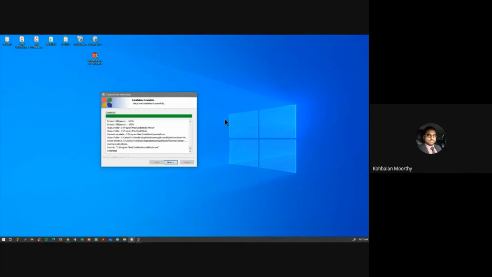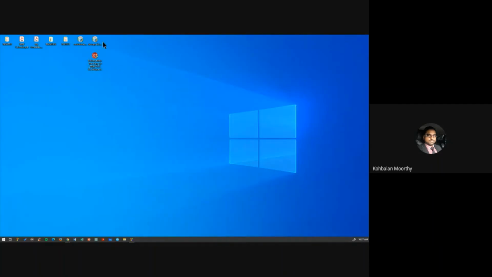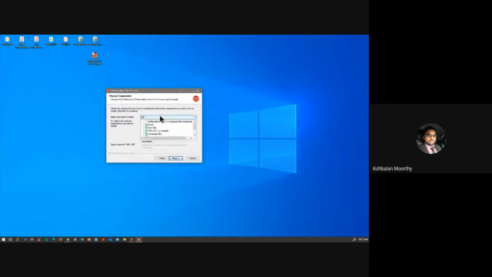Let me show you for the Dev C++. You can use this, but if I use this, it won't run on my PC, on my laptop. So I have to set up a lot of things. So for me, this one works better. So once you click this, it will unpack the files. So once the files are unpacked, just click English and then agree. Click on full.